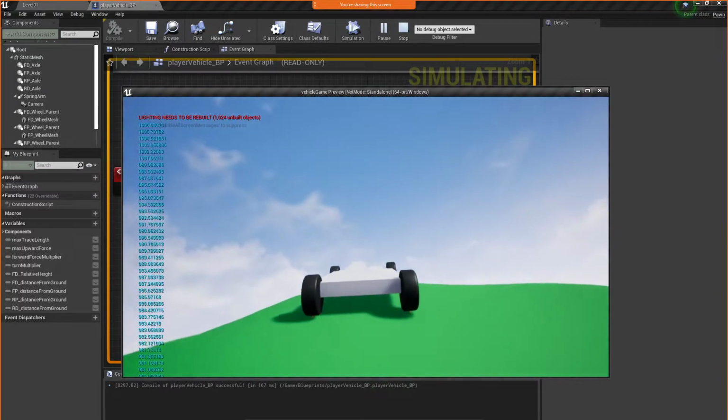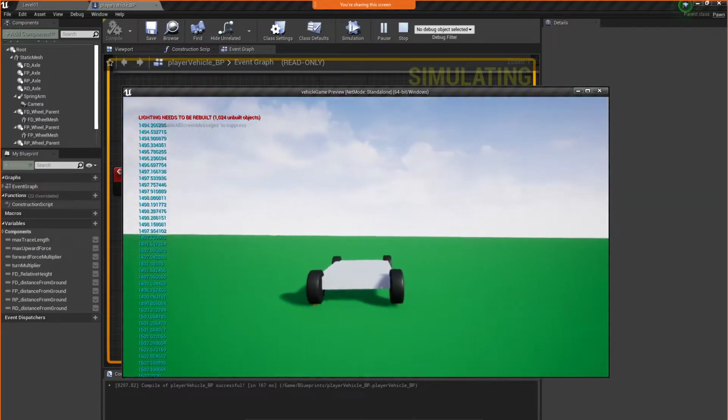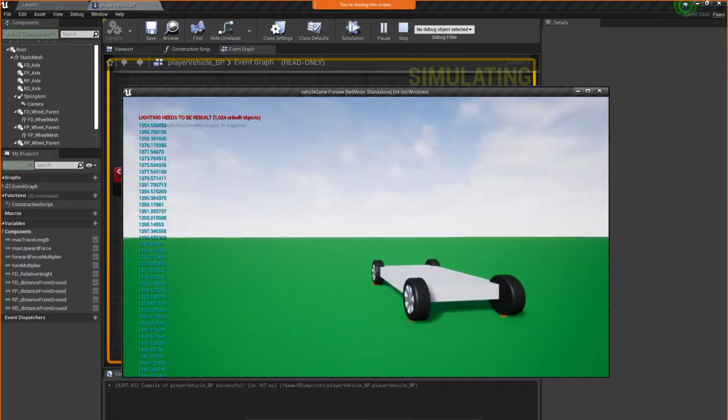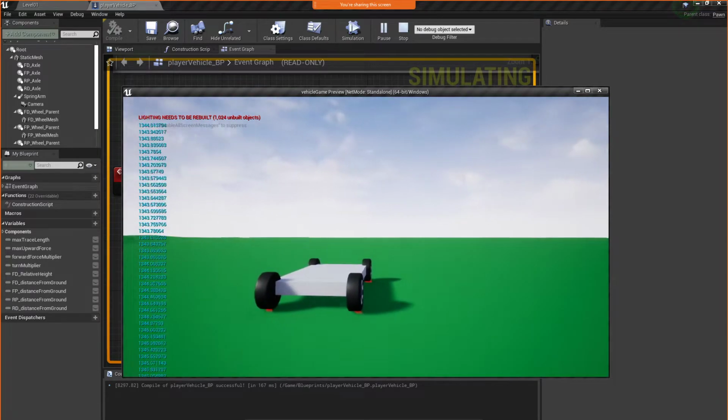Does anybody have any idea what we're actually seeing here? We're seeing things in 1600, 1500. Does anybody have an idea what that unit of measurement is? I can tell you right now, it's not miles per hour yet. Anybody have any guesses?